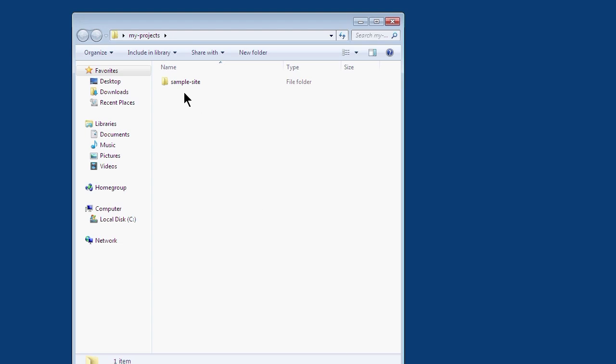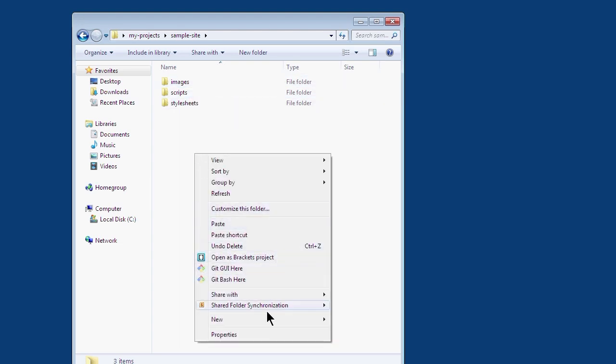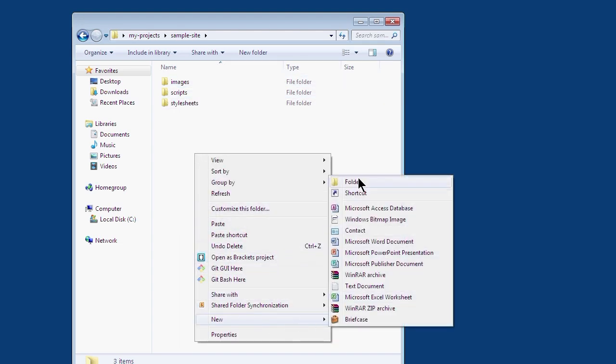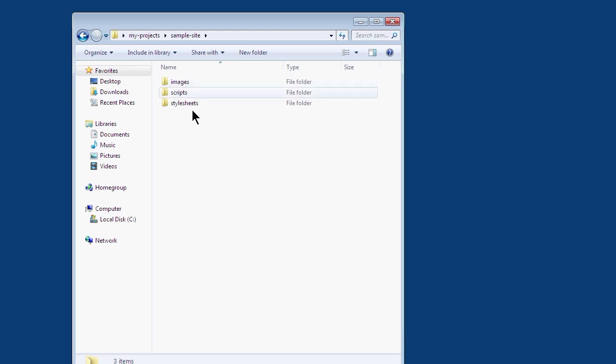So now that we've created a folder for our project, we're going to create 3 subfolders inside this folder. So click on it and create 3 folders. Just right click and go new folder and do that 3 times, and just give each of the folders a name. Call one images, the other call scripts, and the other one you call style sheets. And this basically helps you organize your files.